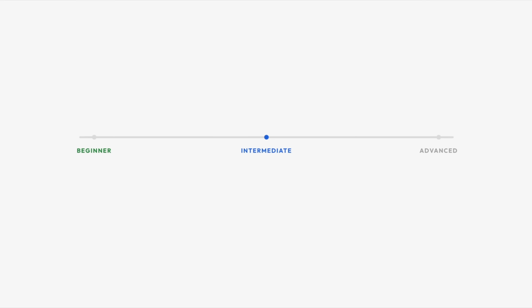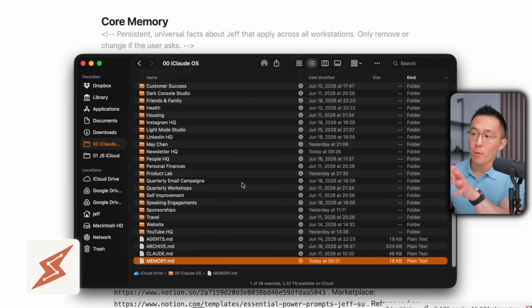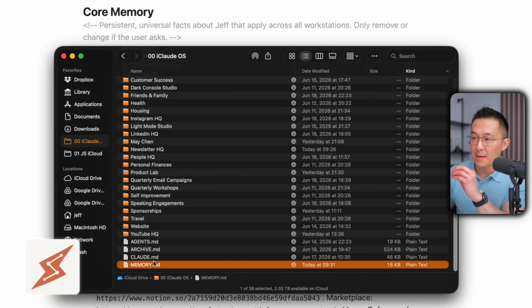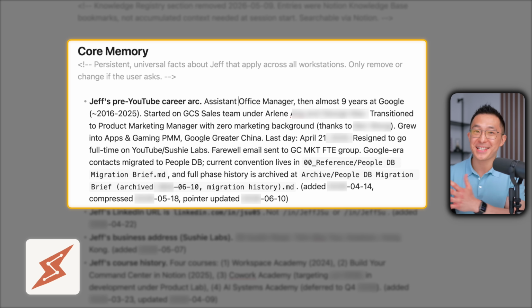Next, Claude Cowork is the intermediate option since it's friendly towards non-technical users, but still gives us a lot of control. For example, my Cowork system contains this memory.md document, so I can explicitly control what Cowork knows about me. For example, instead of being an assistant to the office manager, I can be the assistant office manager.